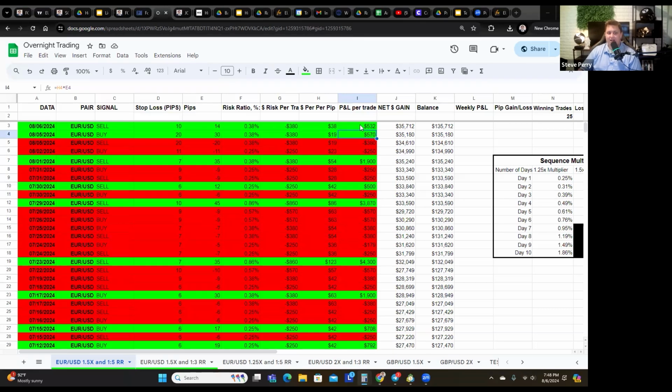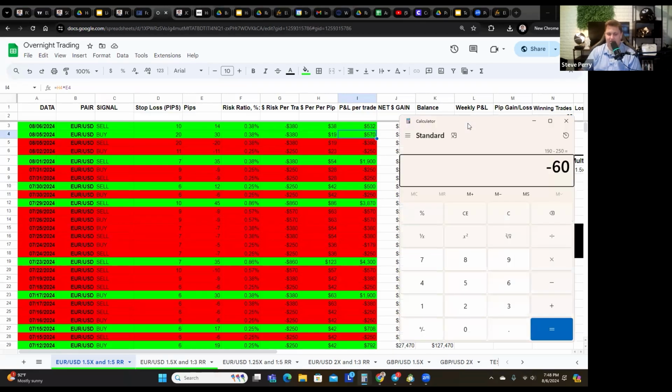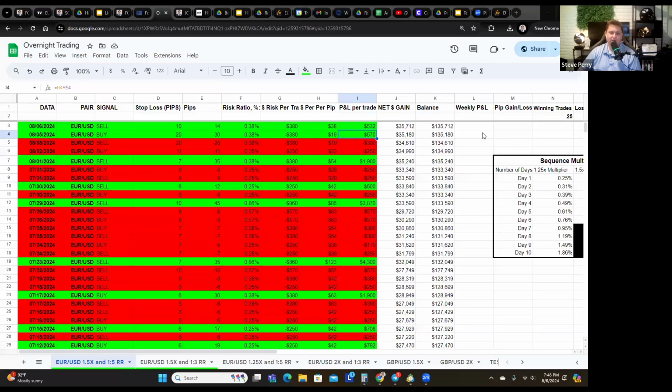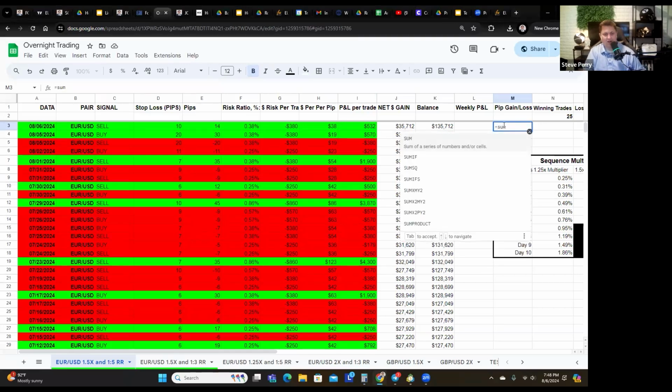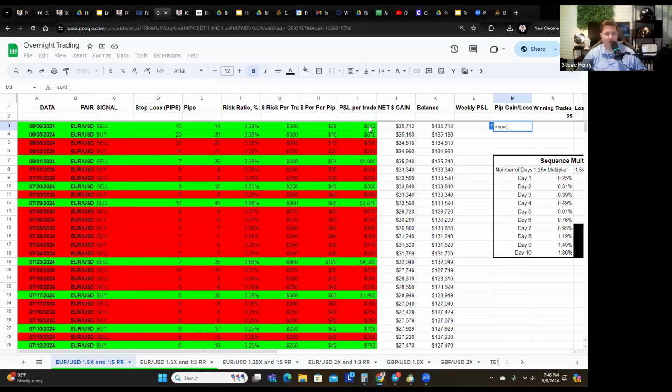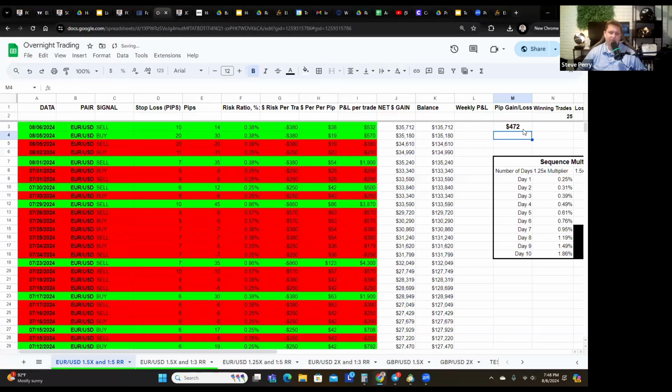So today I did have a $530 win. If we add $532 to this minus 60, let's just do this in an easier way. If I do equal sum, let's add up the entire sequence profits and losses, which is all four of these. Now it's a $472 profit. It's a little disappointing because you want to make more, right? But I did make $472 through the last 4 days.